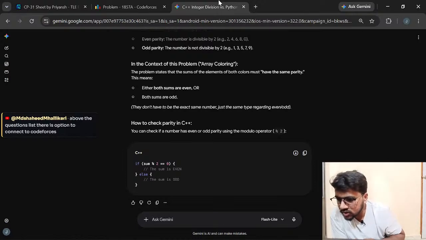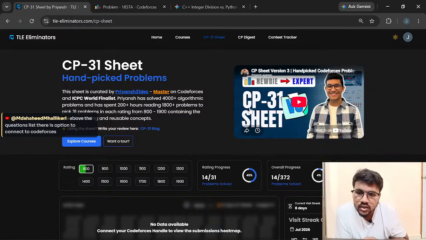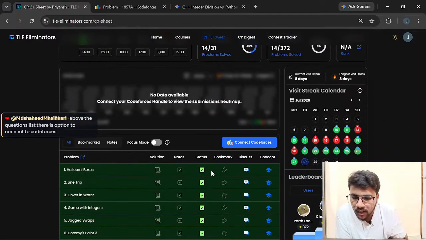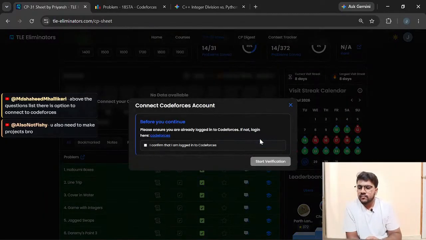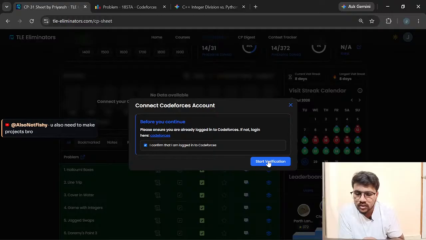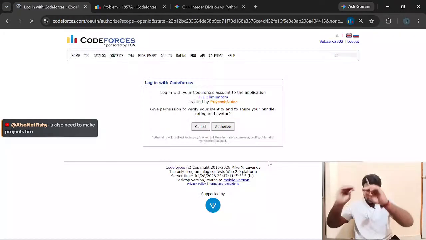Above the question list there is an option to connect to Codeforces. Question list. You also need to make projects, bro. Yeah, but I am figuring that out also.